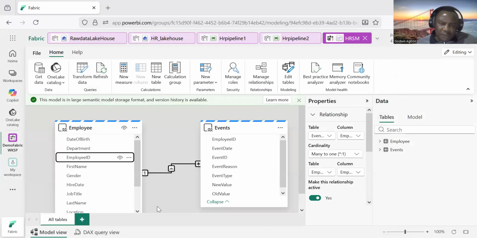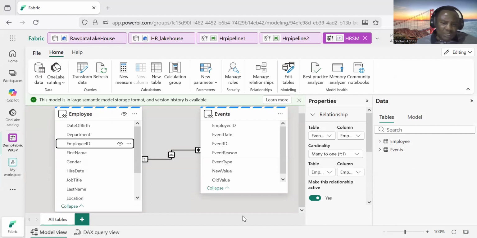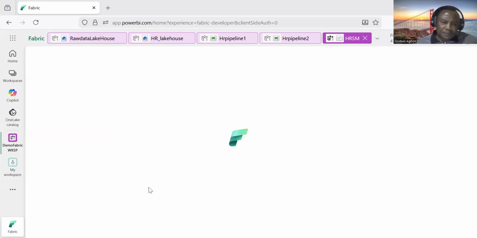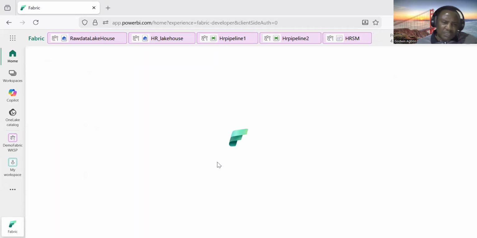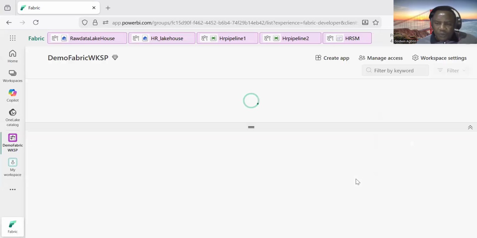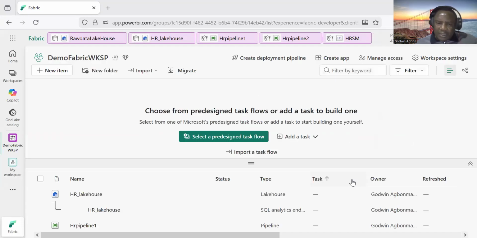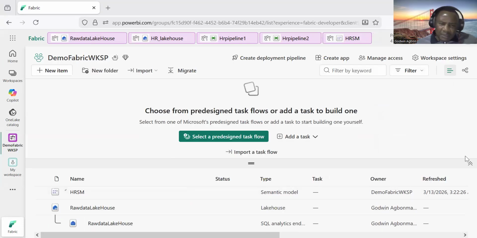All right, this is being done. We are good with the table settings. So let's go back to the workspace to see what we can do next. This is the workspace where we are coming from. We should see the HRO SM there now. Okay, you can see the HRO SM.